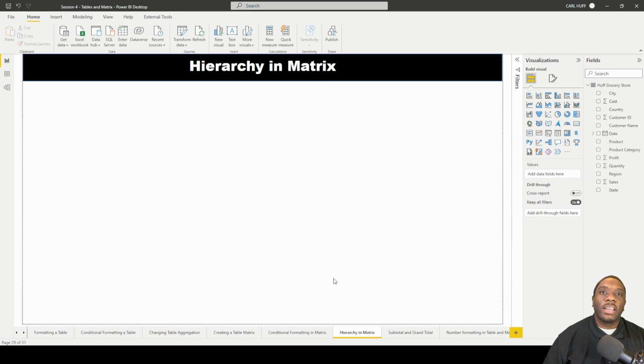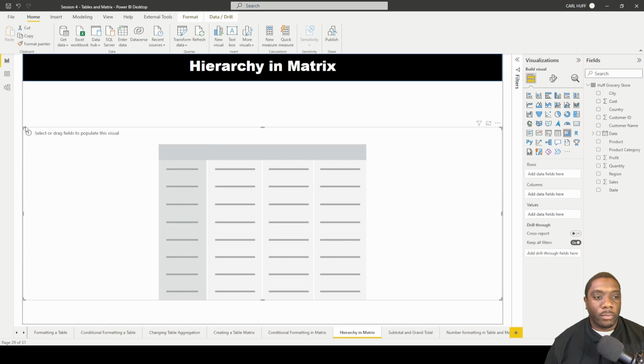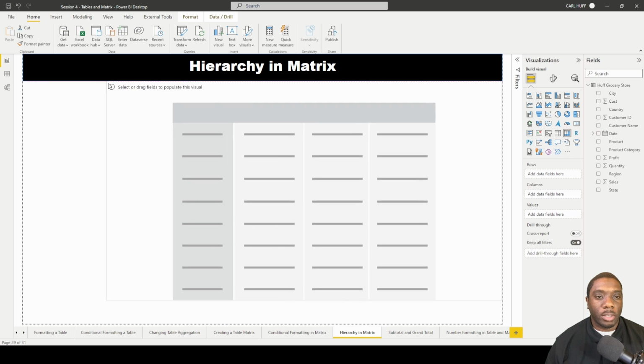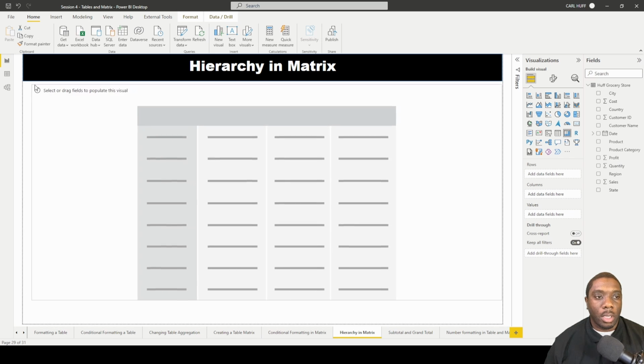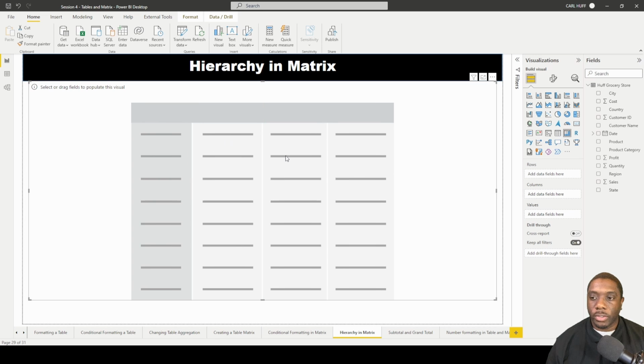Carl here. Let's create a table matrix hierarchy in Power BI. First thing we want to do is drag in a table matrix, and I'll just expand this across my report view. I'm going to make this pretty big, and I'll just keep it over here in the far left, put it right in the center.